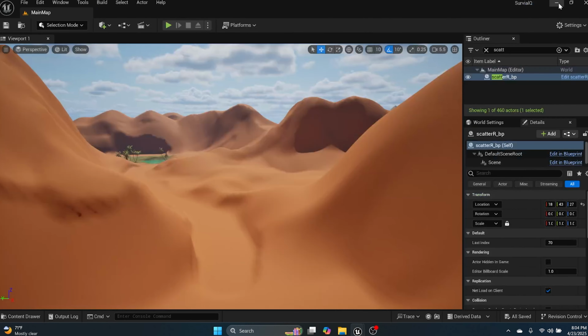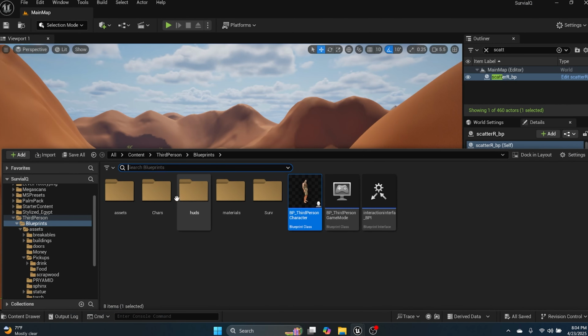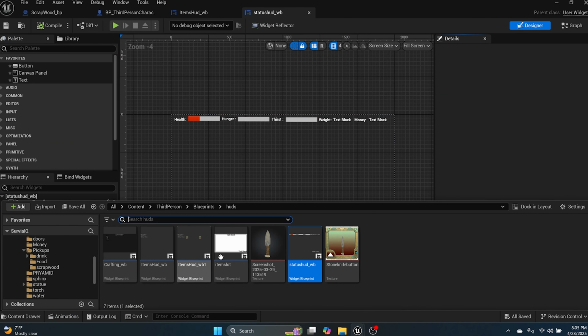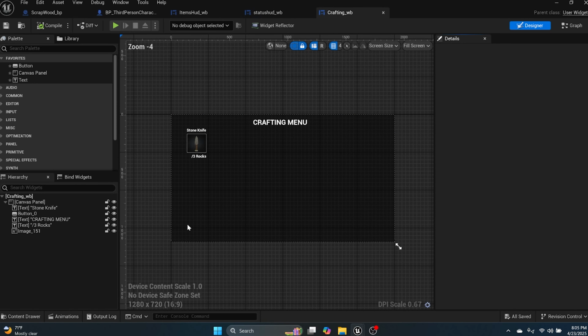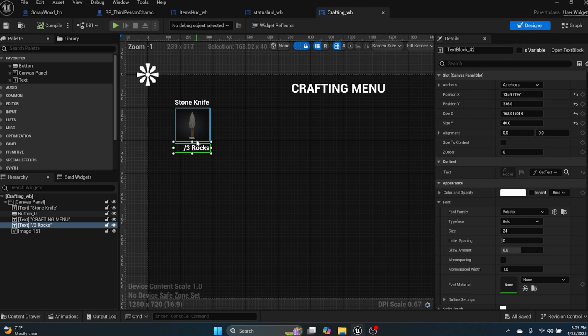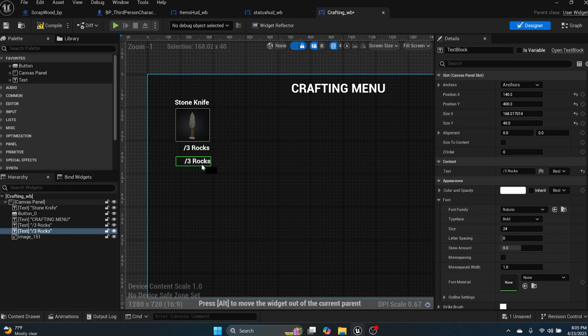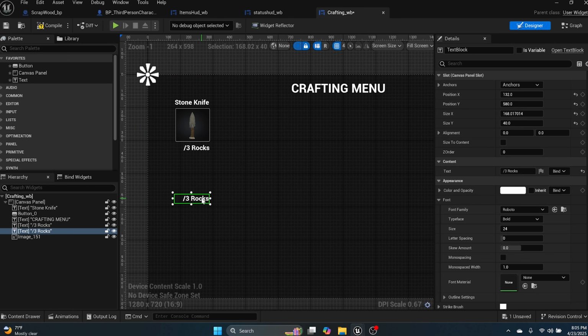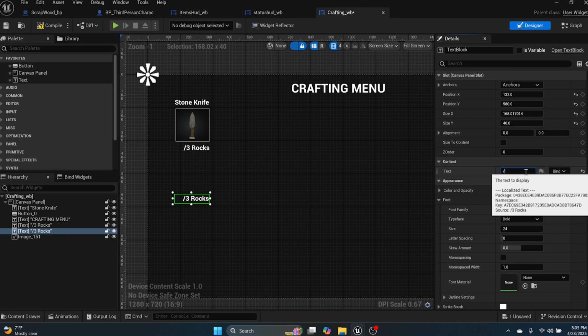Now let's test that out, but the only way we'll be able to see that is if we go to our HUDs. Let's just put it on the crafting HUD for now. So right here on the crafting HUD, we have stone knives looking like that. So let's copy this text block right here, copy and paste. And this would be the next thing down. Instead of out of 3 rocks, we're going to say out of 5 scrap wood.